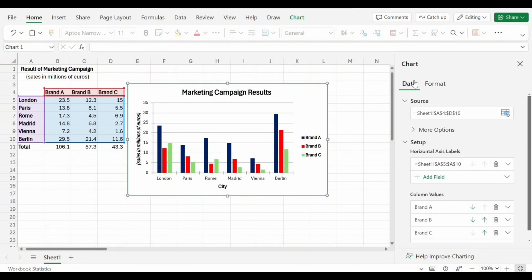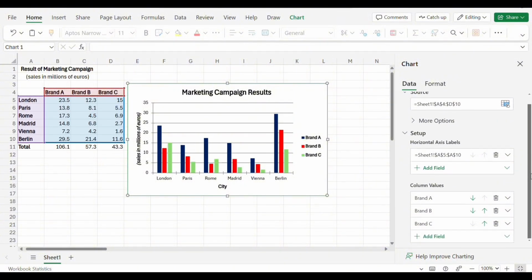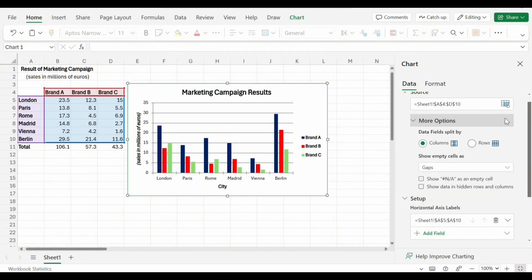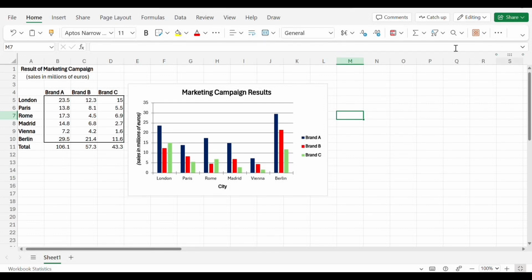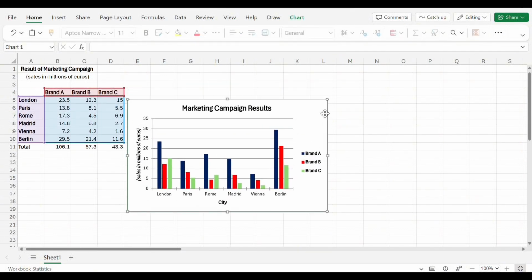So this is the complete look of the chart. So here is the question: what are we representing in the chart? We are representing the marketing campaign results, and their sales are in millions of euros, and we have different locations which are the cities, and we have 3 brands, and we sum them column wise. Okay, and it represents how much we sell of the products which we have in the brands.